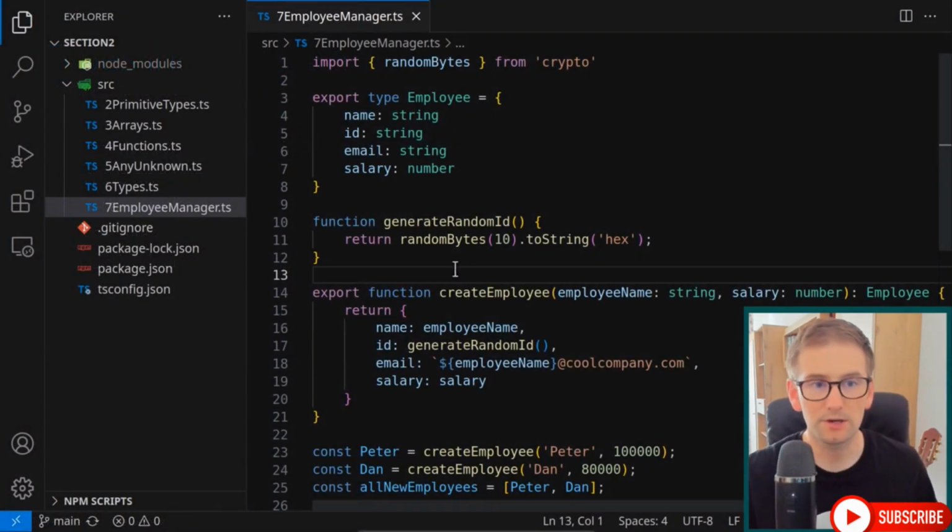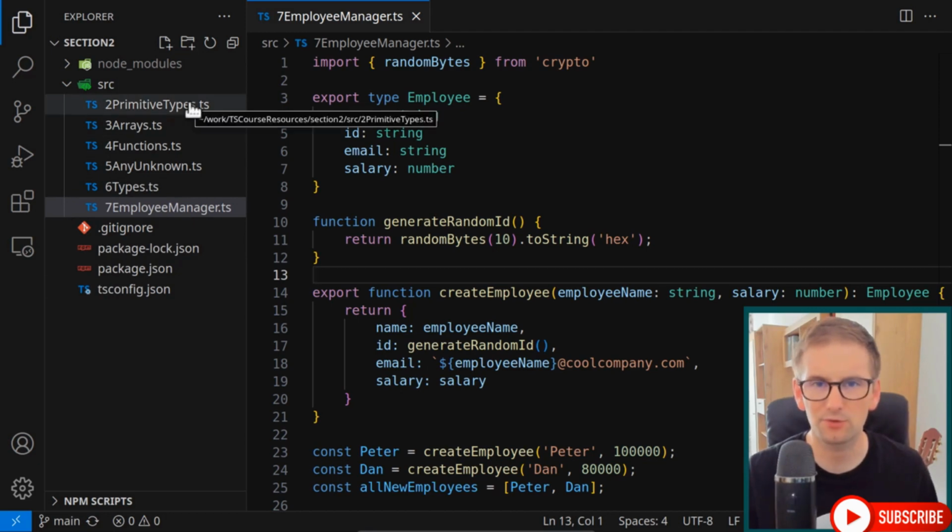This is our workspace and these are the files that we will be working on. You can take them from the course resources. We will go through each one of them and we will learn some great TypeScript features. This being said, let's get to work.